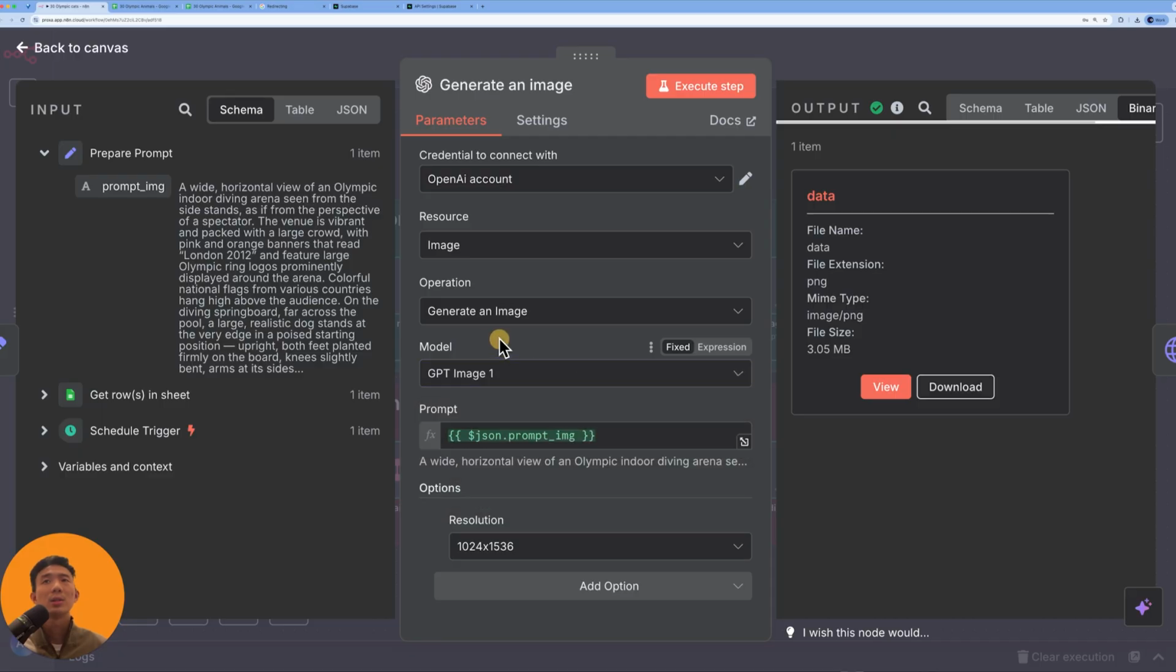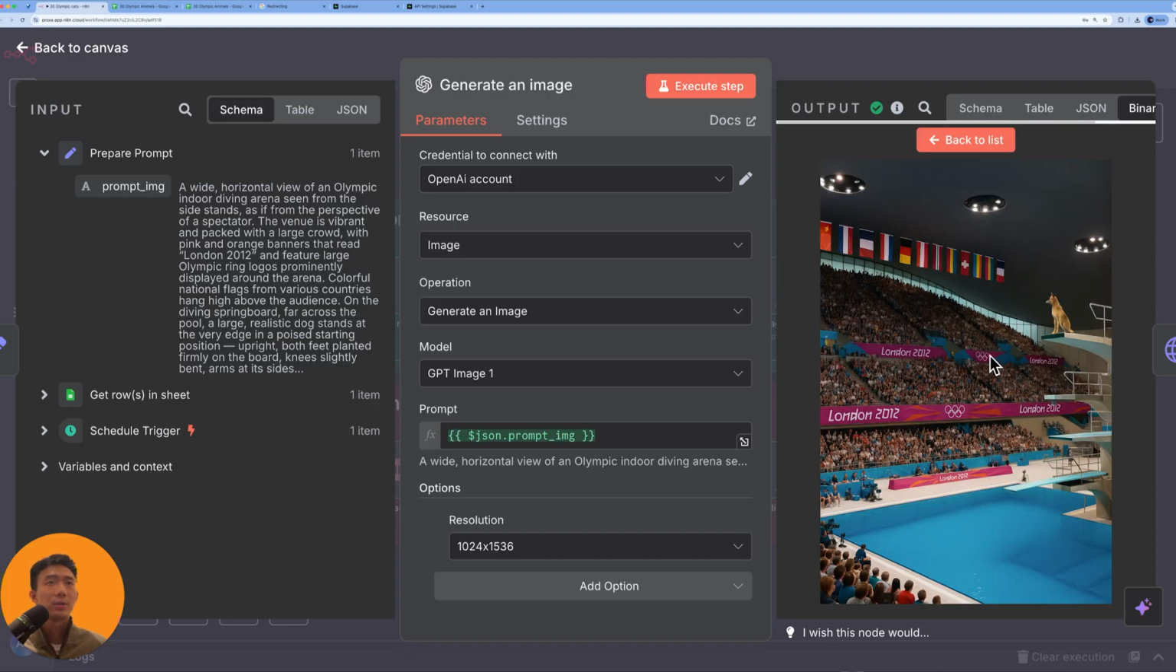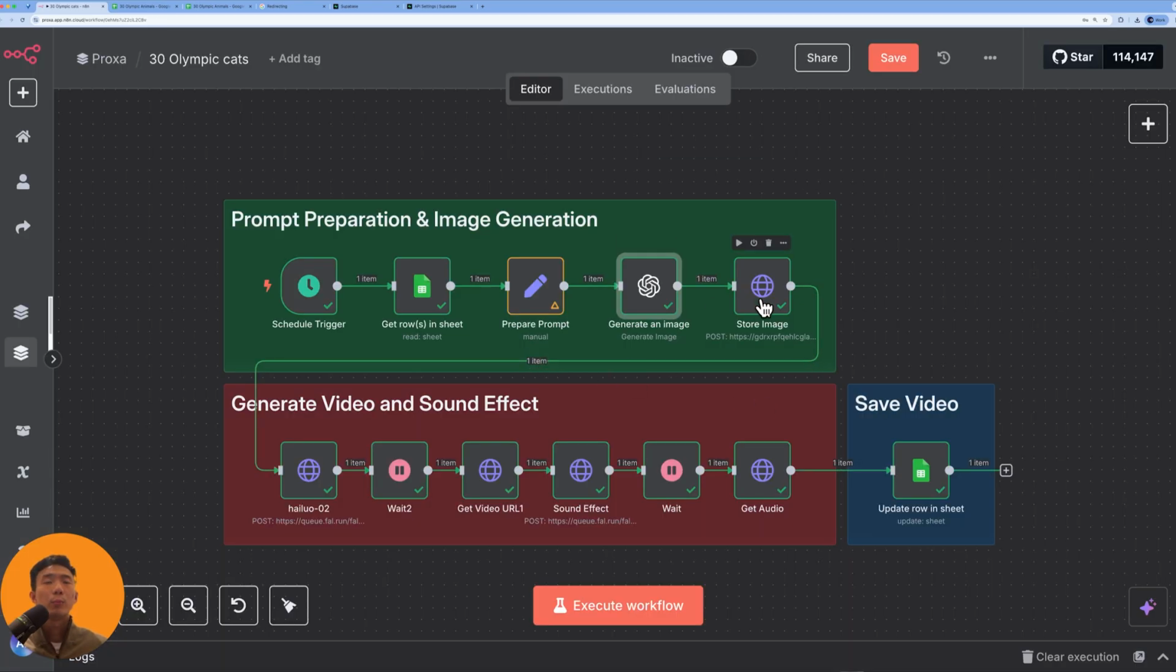All right. So that's why we set the previous edit field node. Options, we will choose resolution, this one, because we are trying to generate a short video. So this will be the resolution we choose. After we execute step, we can view this. This is actually the image. Okay. And we're going to store the image somewhere before we generate that video with that image.